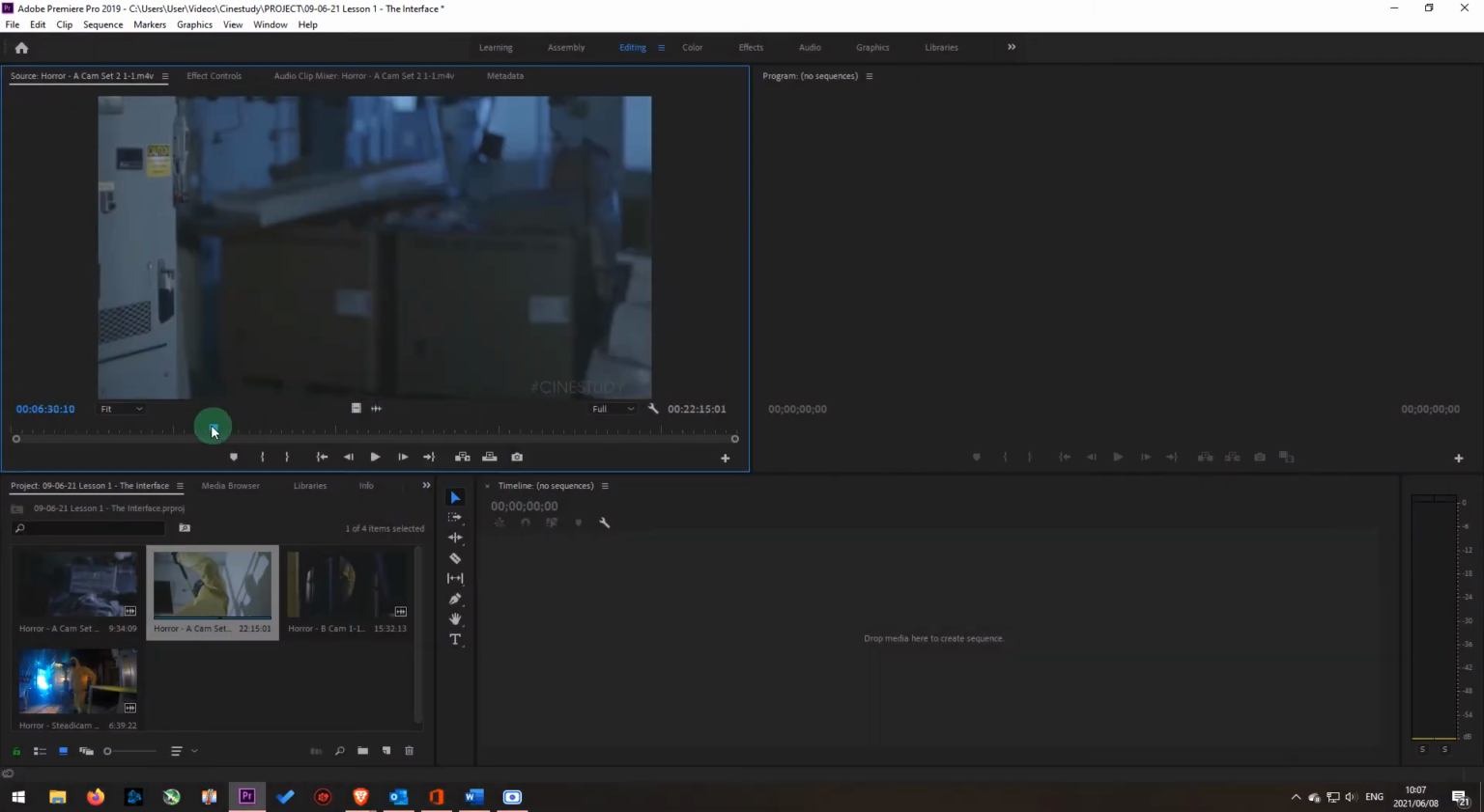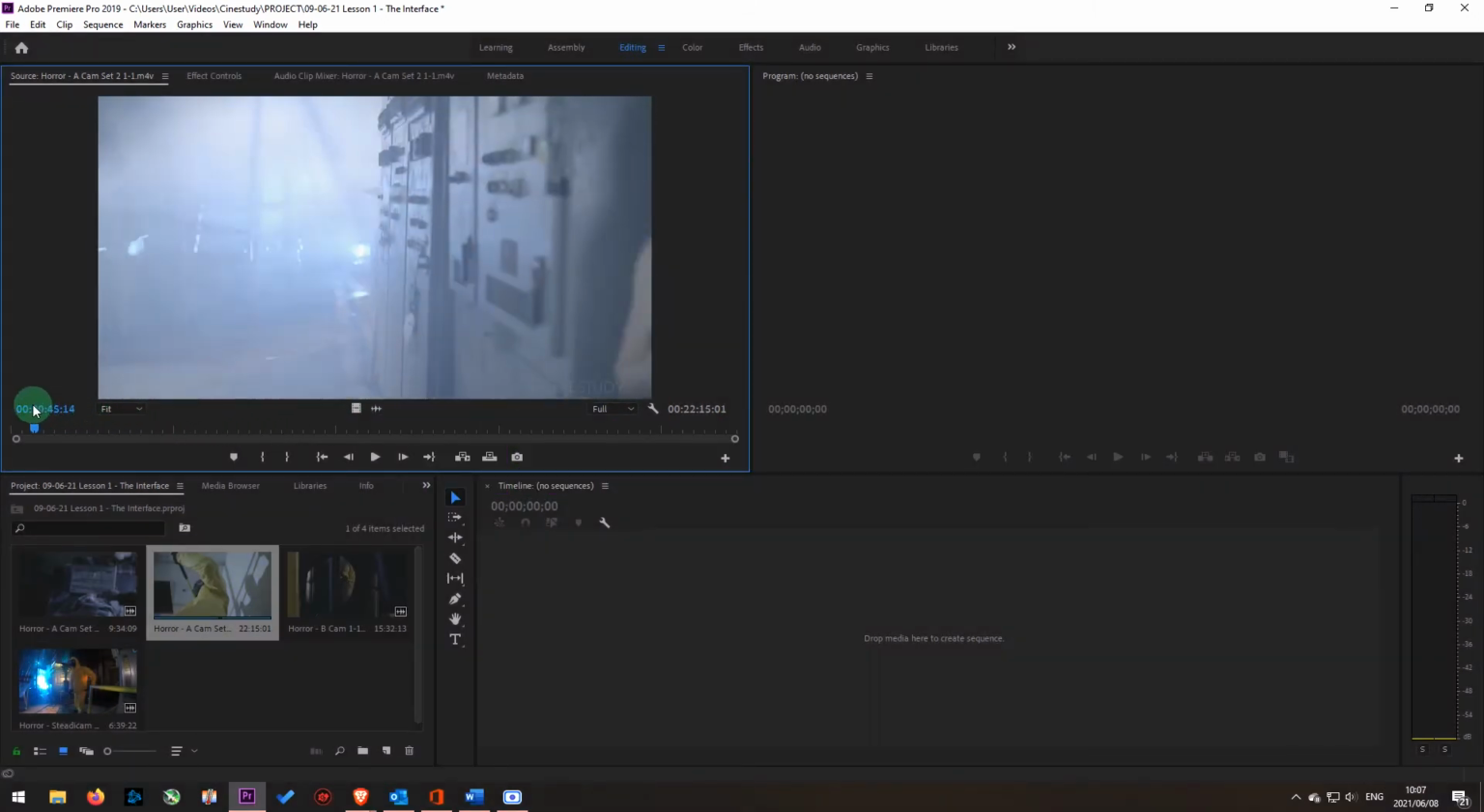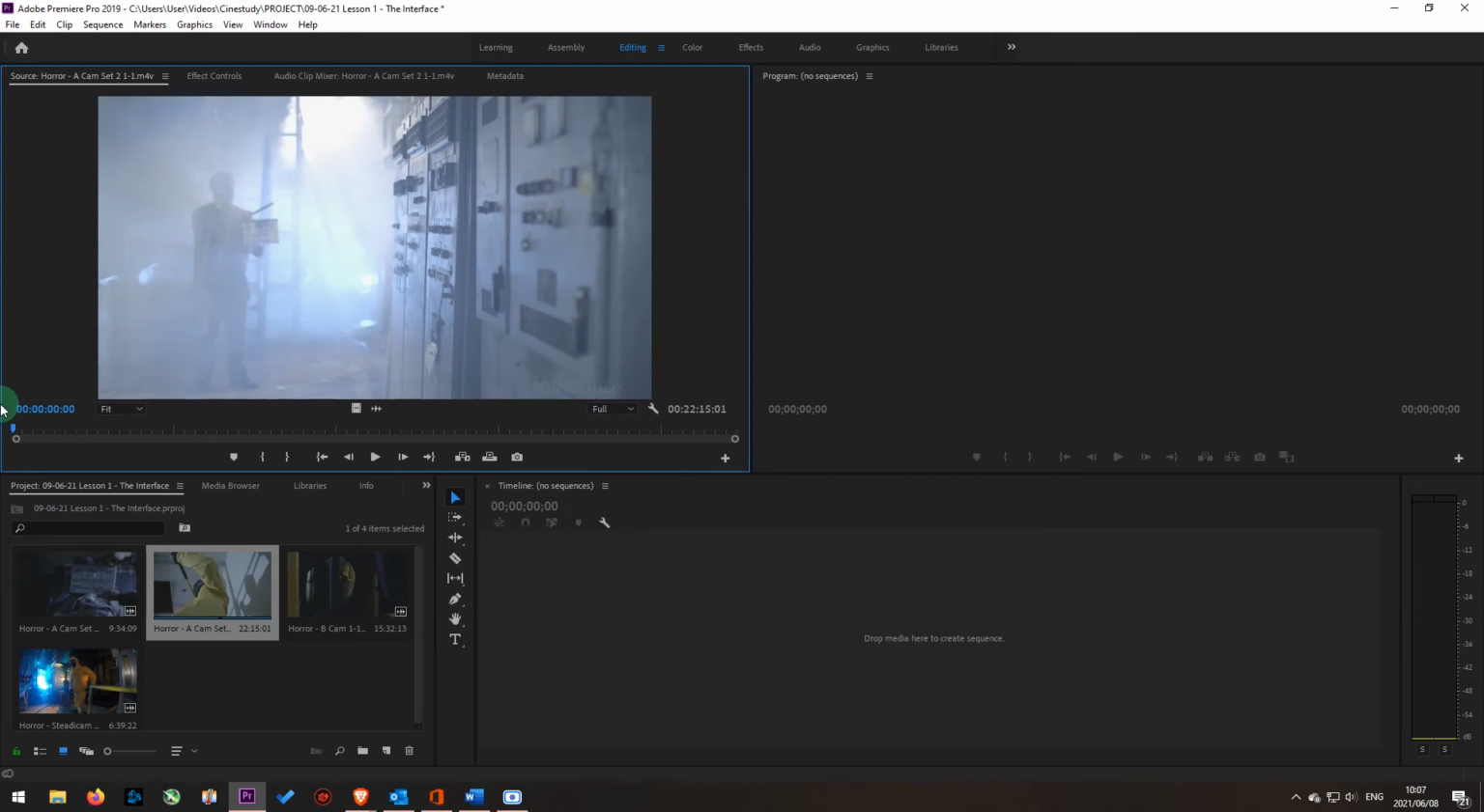By clicking on the playhead and holding down my left mouse button, I am scrubbing to the head of the video clip. In order to play back and to pause, I use my spacebar.